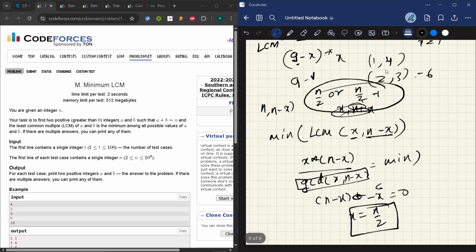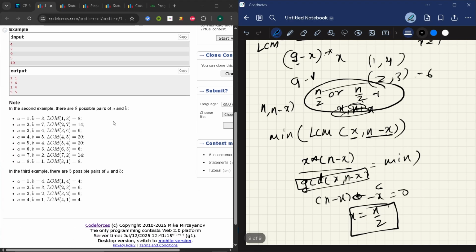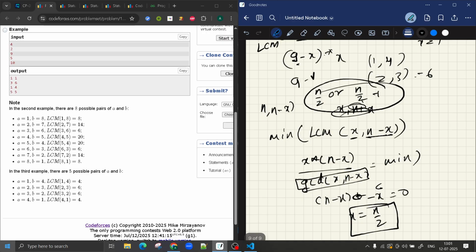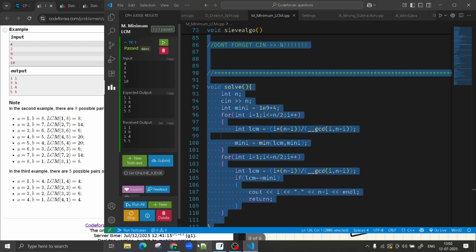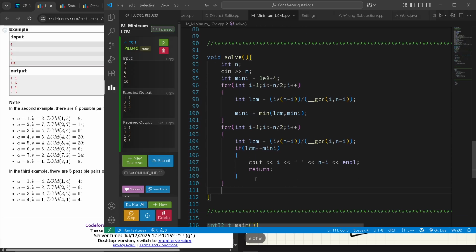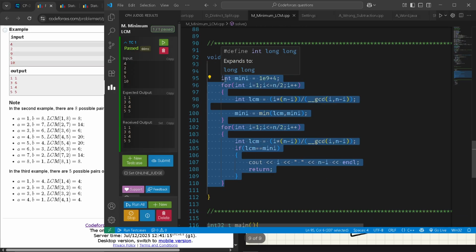Maybe out of these both, because what we had here is n by 2 minus 1 was the minimum, and here also we had n by 2 minus 1 as minimum. I think that's the thing. Let's try it once.